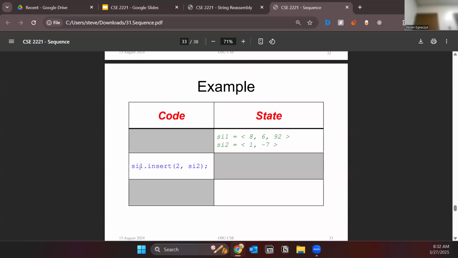Oh, there's an example. More pictures. So these are values too. So we have SI1, which points to a 3-value sequence, 8, 6, and 92. And then we have another sequence, which we're calling SI2. SI2 points towards another reference location, which only has 2 values, which are 1 and -7.